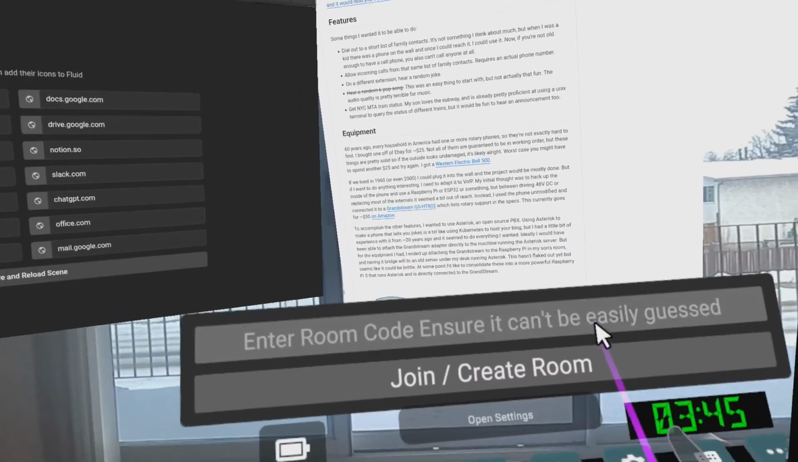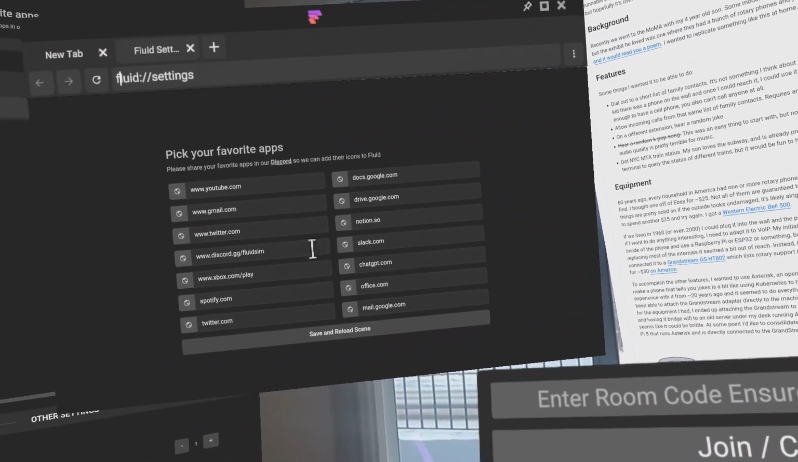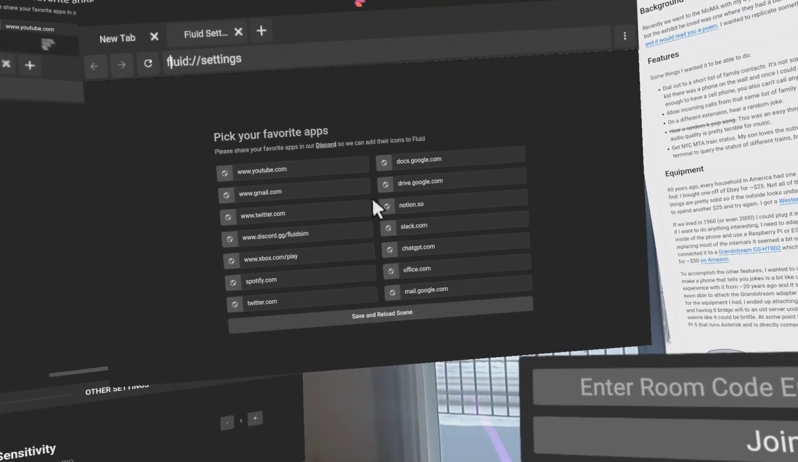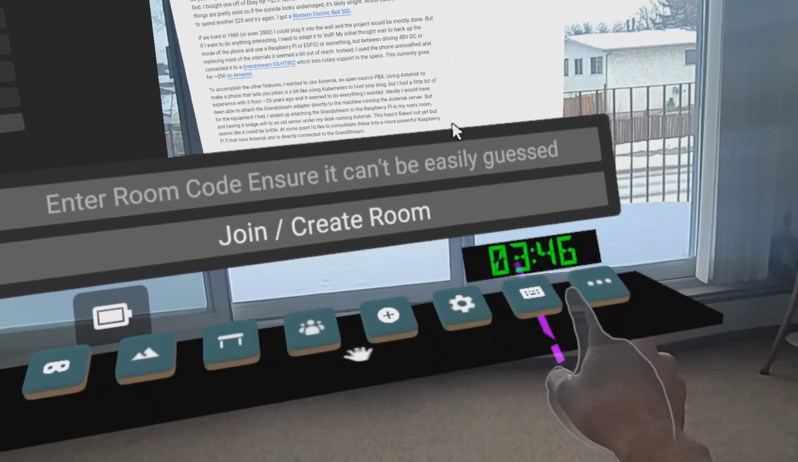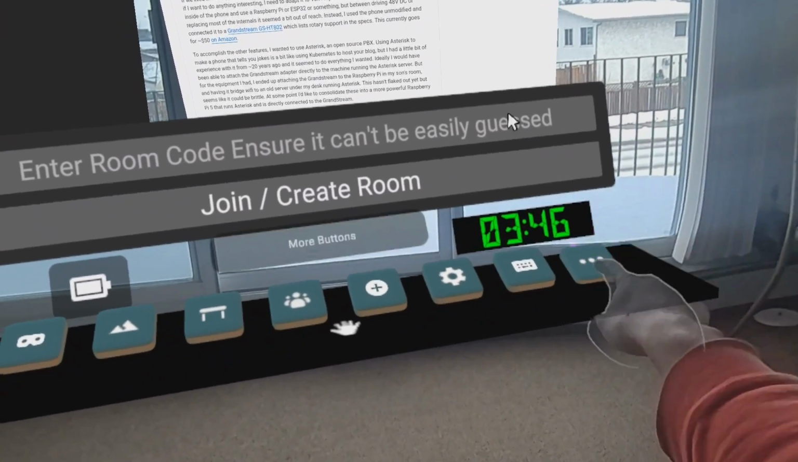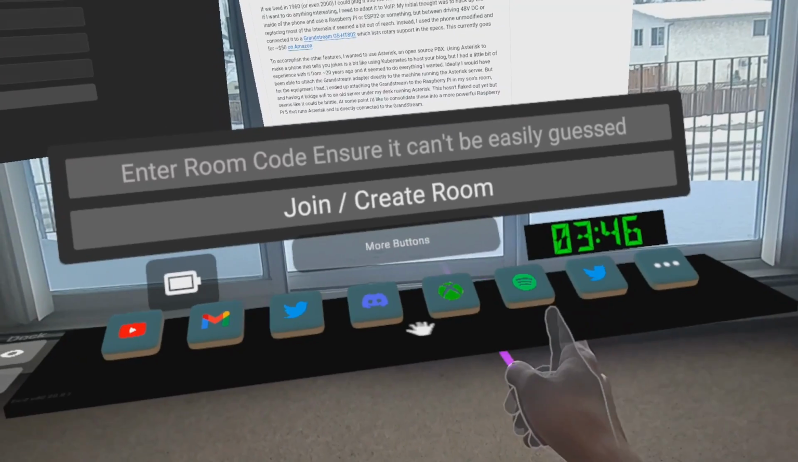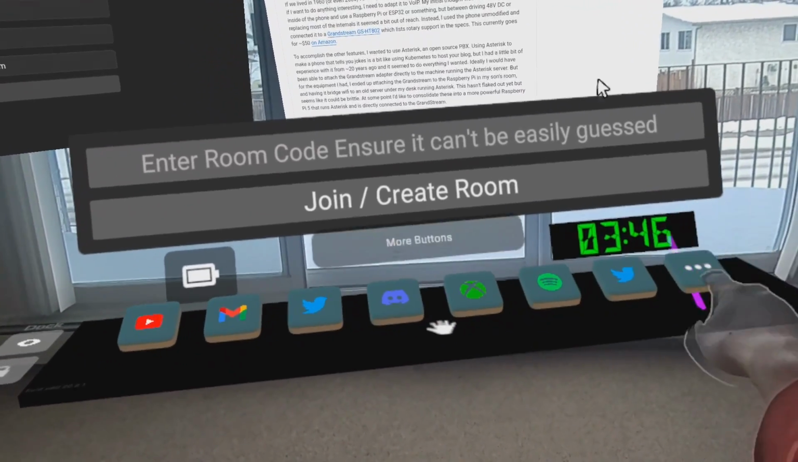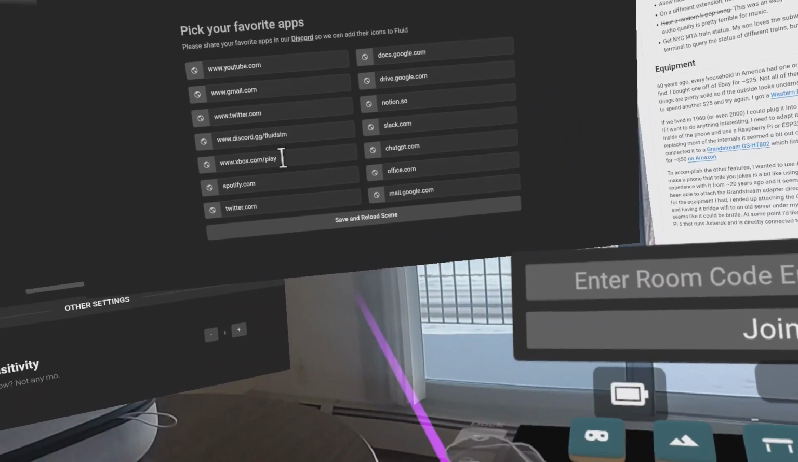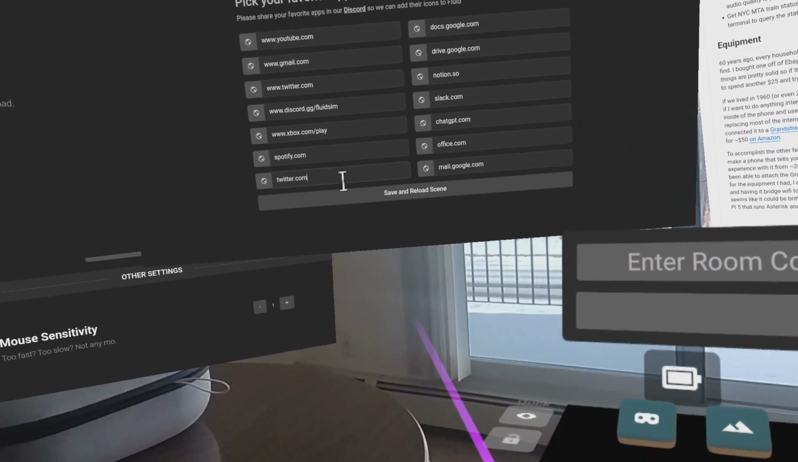The next option is settings, which allows you to customize various things according to your needs. The next button is keyboard. It will open a virtual keyboard. And the last one is for switching between these dashboard options. By clicking on it, you can access your favorites and you can change these favorites by going to settings and adding a URL of your favorite website.